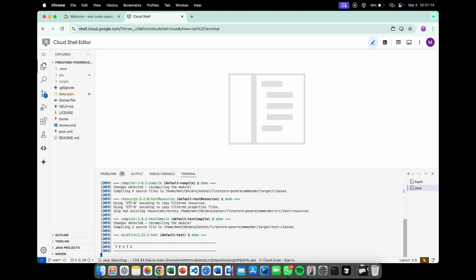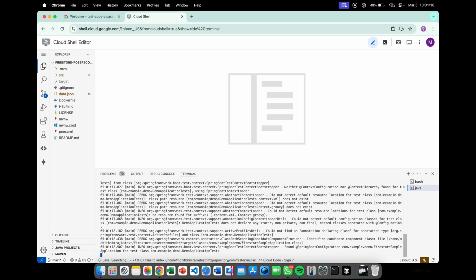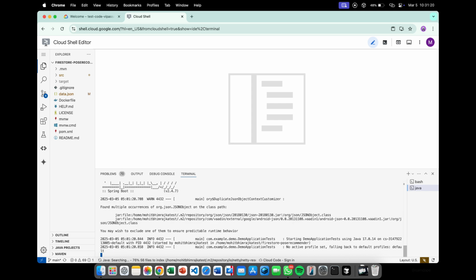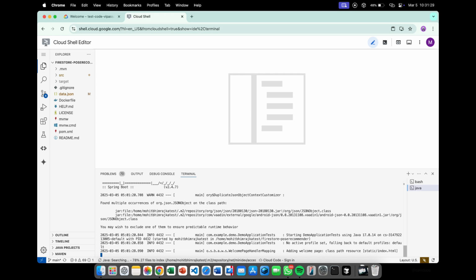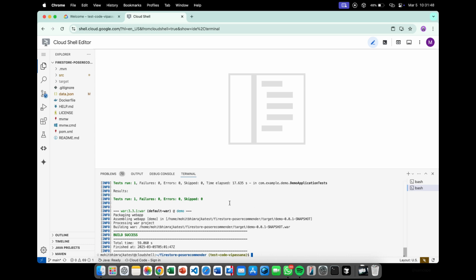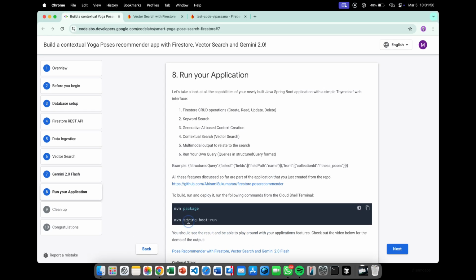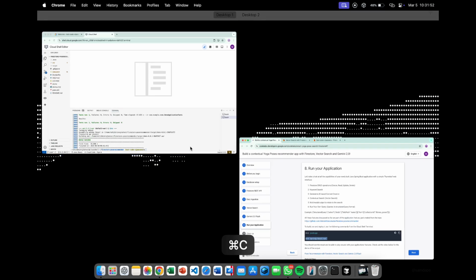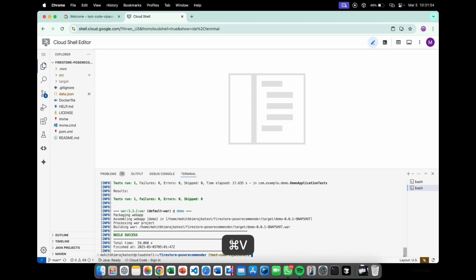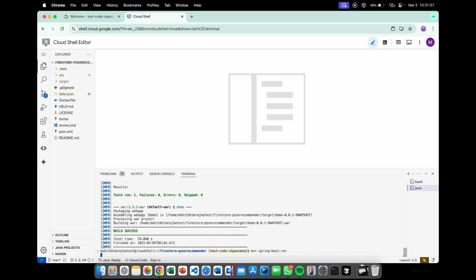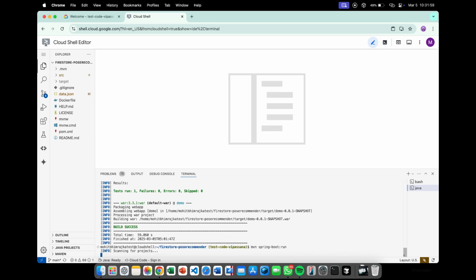As you can see, it's about 73% done. It's conducting some unit tests. It's almost all done, all successful, and now we can finally move on to the next step, which is running it using Spring Boot. Let's go back to the code lab and copy the second command, which is mvn spring-boot:run. This will get our application to run on the local port.